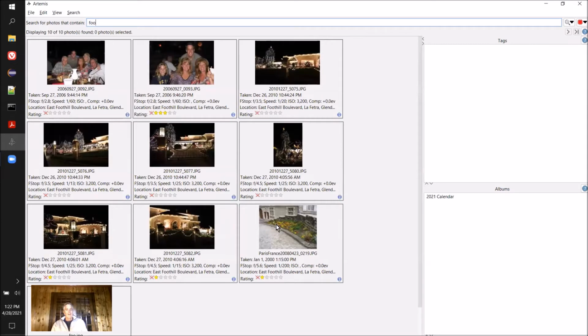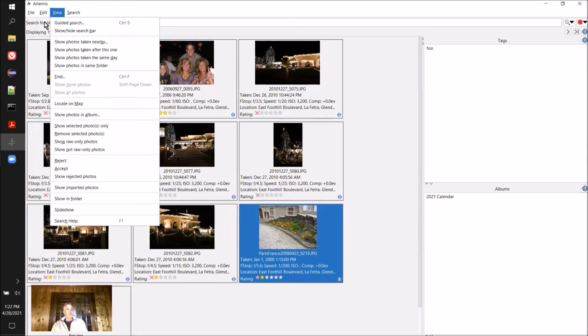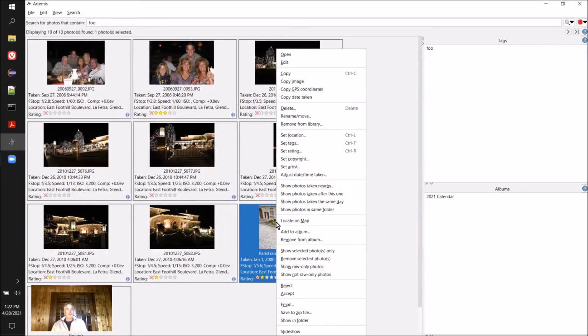To access the various edit commands from within Artemis, you can do it in one of two ways. One is you can go to the edit main menu here and see the various editing commands, or you can bring up the context menu on whatever the selected photograph or photographs are and execute the commands from there.